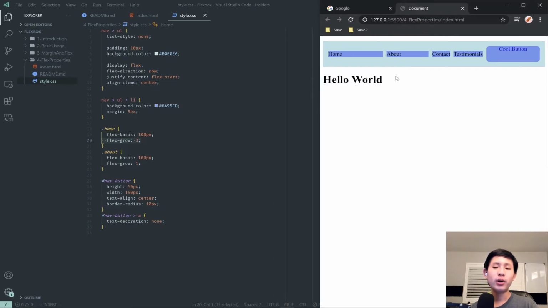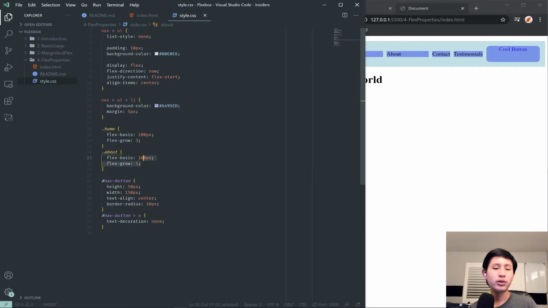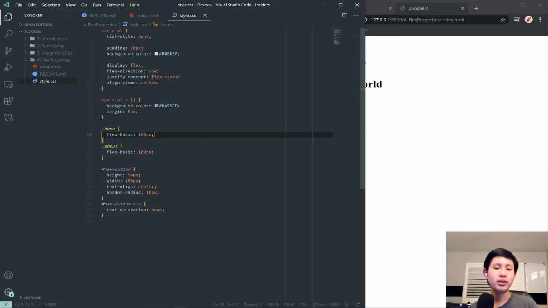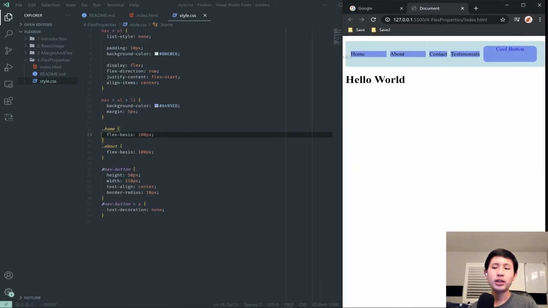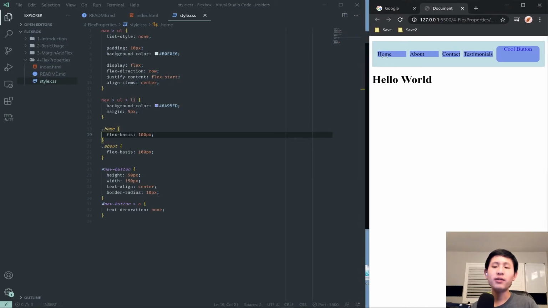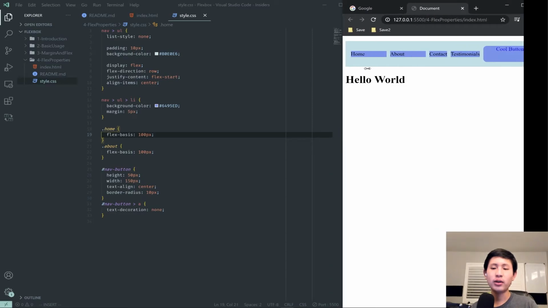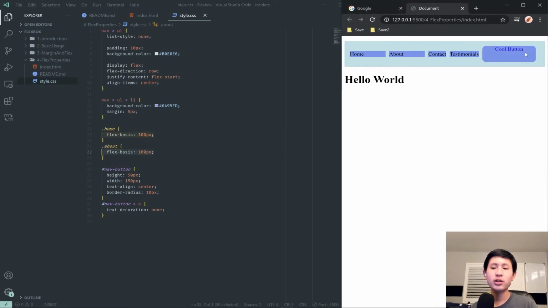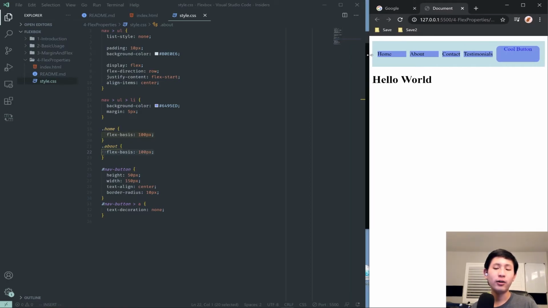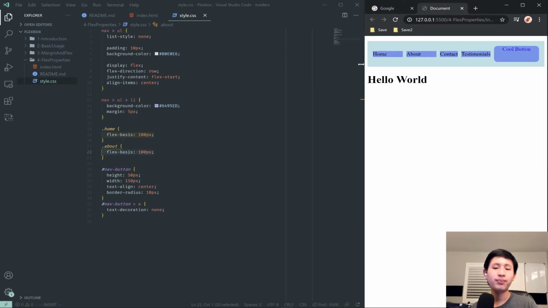Now, you might be wondering what happens when the website gets smaller. Because if I remove these flex-grows here, notice how there's some extra space right here on the right. What happens when the website gets too small to handle? By default, they shrink to fit. Notice how the items are shrinking, and that's because the flex basis is 100 pixels, but that doesn't mean it needs to be 100 pixels. So if it needs to, it'll shrink the items down.